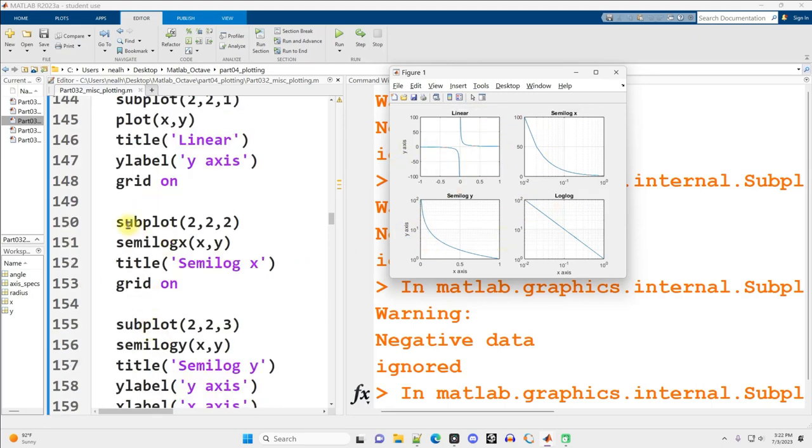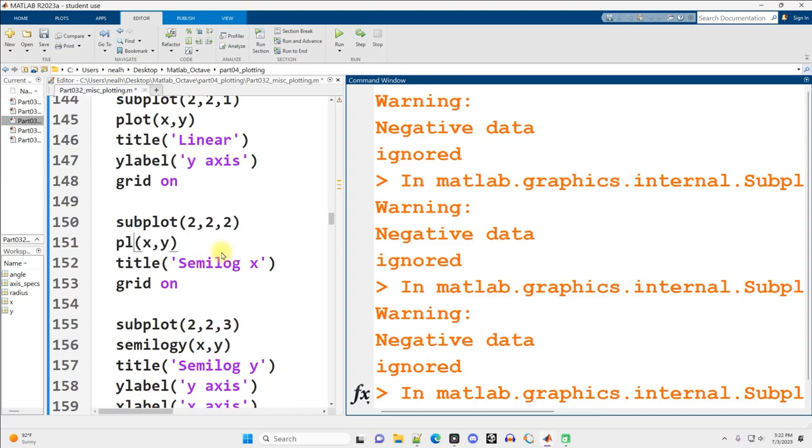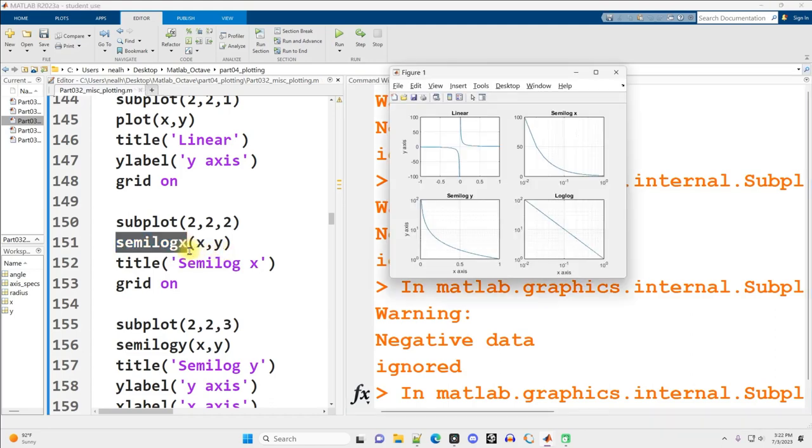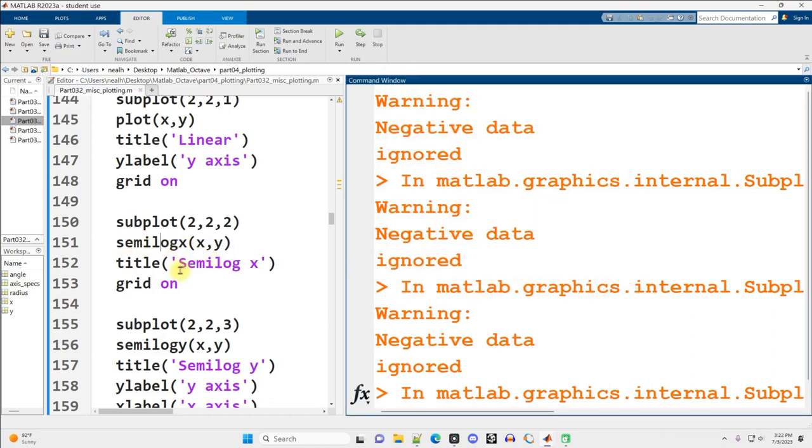And then next graph, subplot 2, 2, 2, two rows, two columns, second position, is the upper right. And then I say semilogx, parentheses x, comma y. I could have literally just put plot right here, and it would also work, but it would be a different plot. It would not have a logarithmic x-axis, which is exactly what semilogx has.